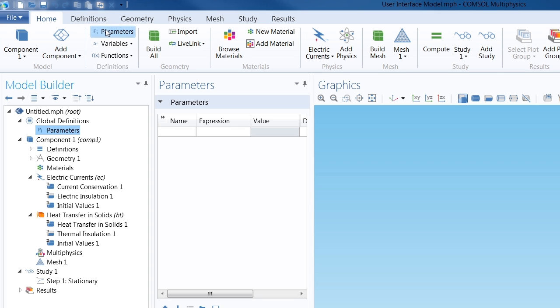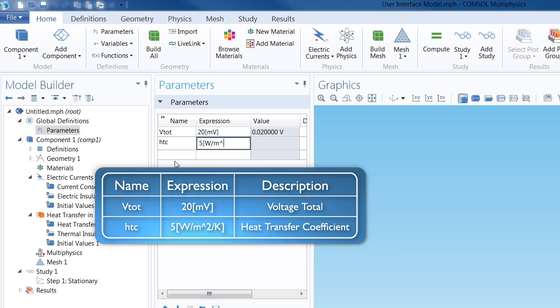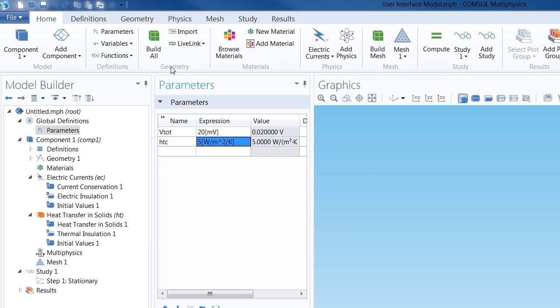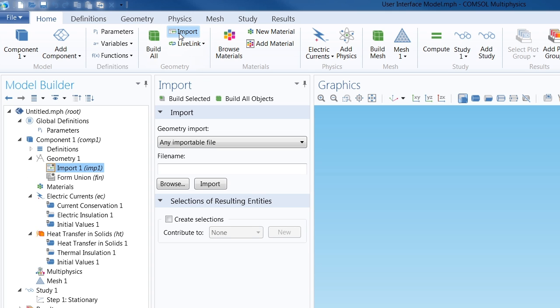Moving on to the next modeling step, we need to add the parameters for the total voltage and the heat transfer coefficient. Looking back to the Home tab, we can see that Geometry is the next available tab in the ribbon. We want to import a file for this, and instead of going into the Geometry tab, we can simply choose to import the geometry using the shortcut option in the Home tab.